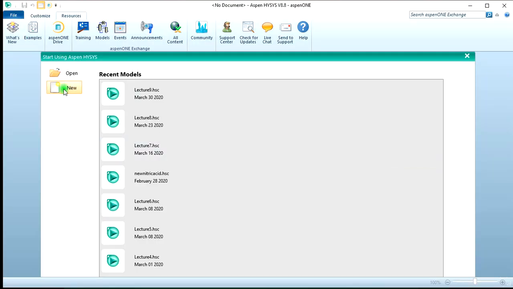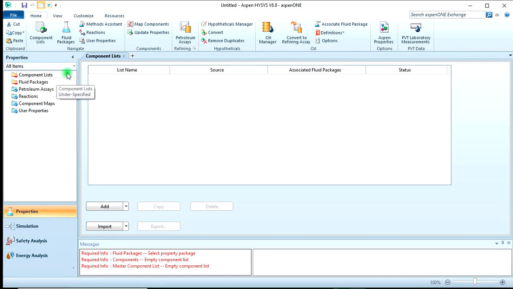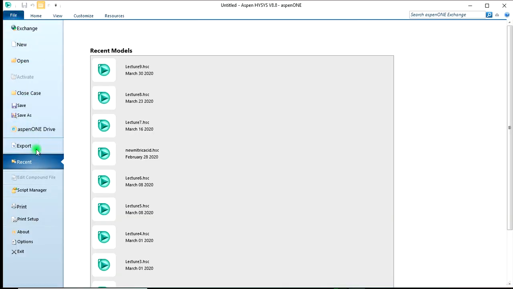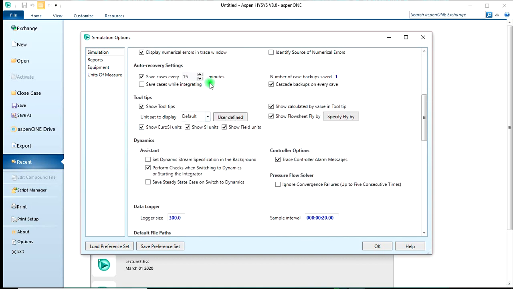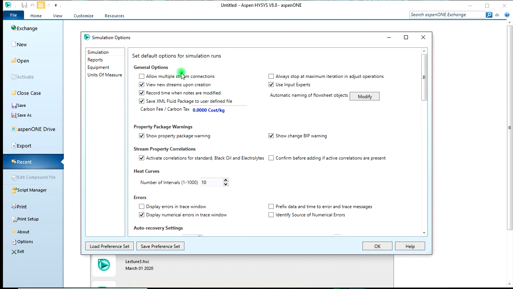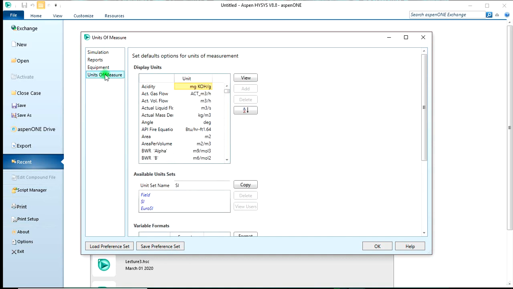So now we have to create a new case. Okay, first and foremost, we have to set a new preference, just in case you want to change the set of units you are using, or you want to combine one or two. So you come here and click on options, and here you can see these preferences. You can tick or untick just to suit whatever you want to do. But since it's units we want to deal with, let's come to units of measurement. We're going to select field.